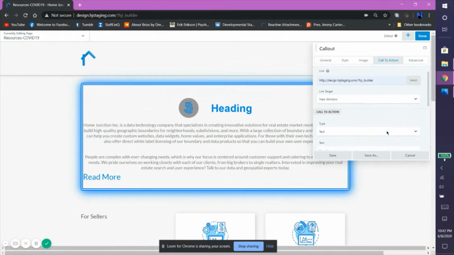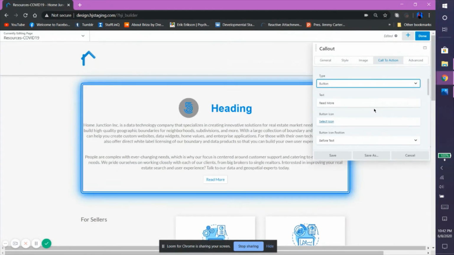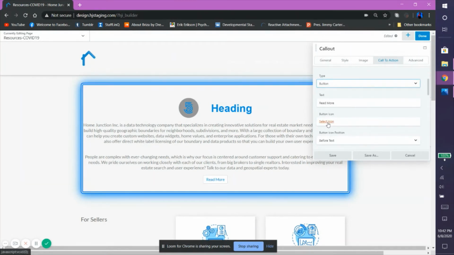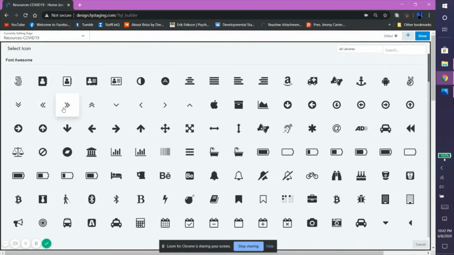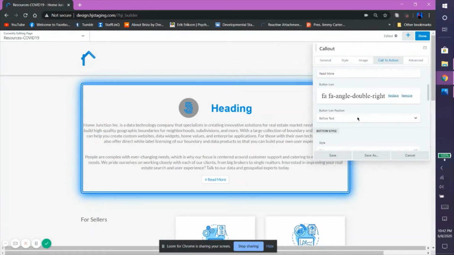If you've selected Button, you can name the link within the button whatever you'd like. Then you will be able to select an icon from the available library and its position in relation to the text within the button.